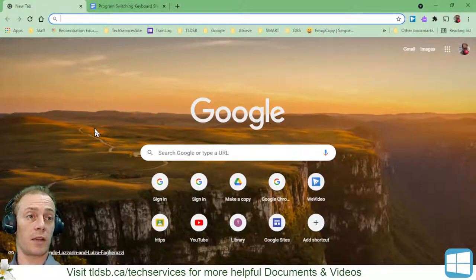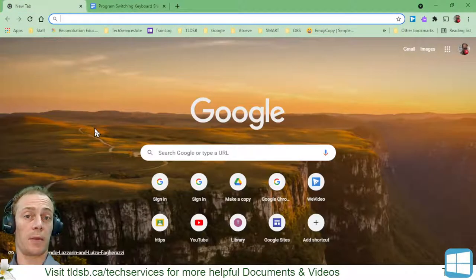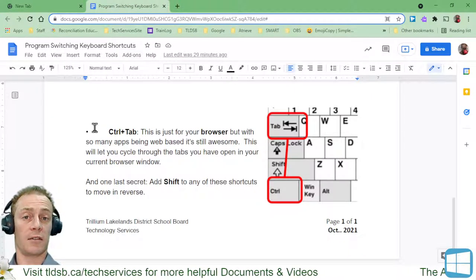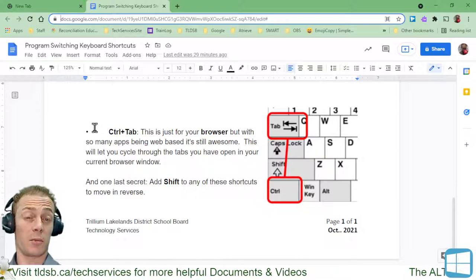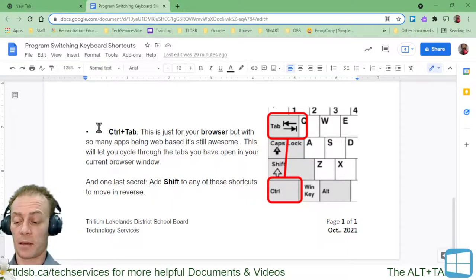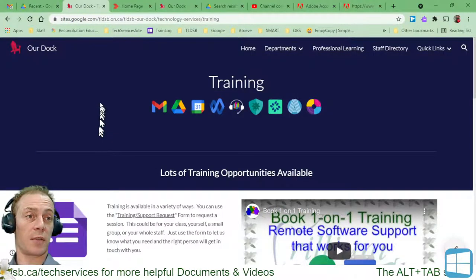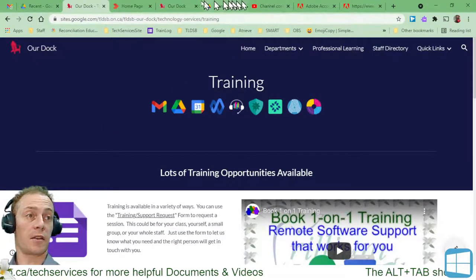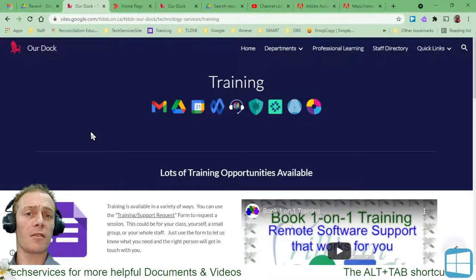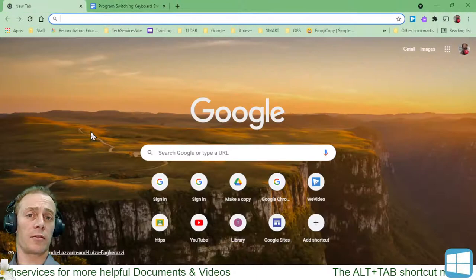So I can go Control Tab, Control Tab, Control Tab, and I'm never switching out of Chrome. I'm always just switching back and forth between these two tabs inside of this one Chrome window. And when I'm ready to switch back to the other Chrome window, I can use my Alt Tab option and switch back to here and get all those other tabs open that I was swapping between earlier. So Alt Tab and Control Tab.